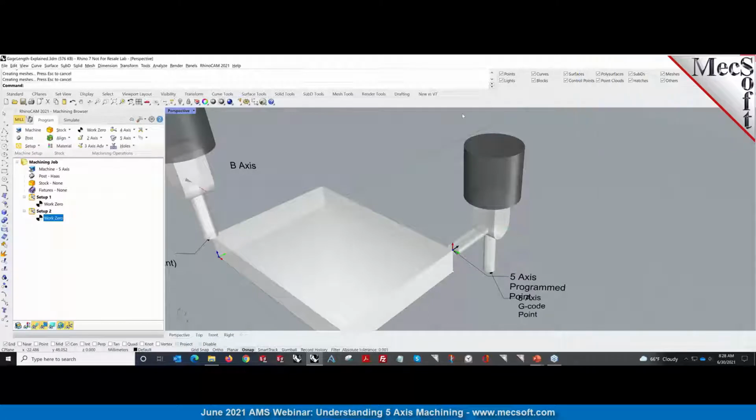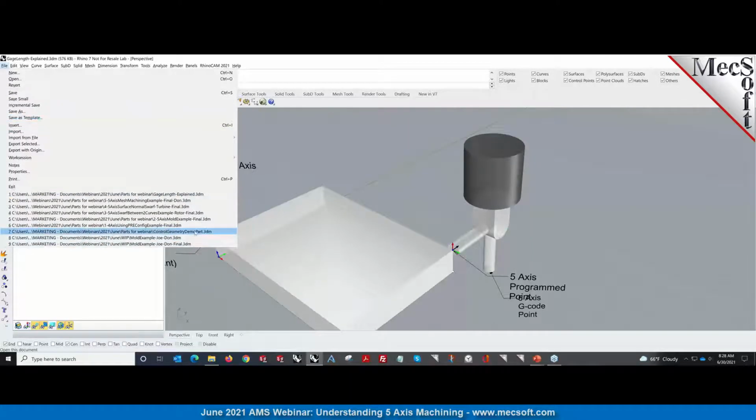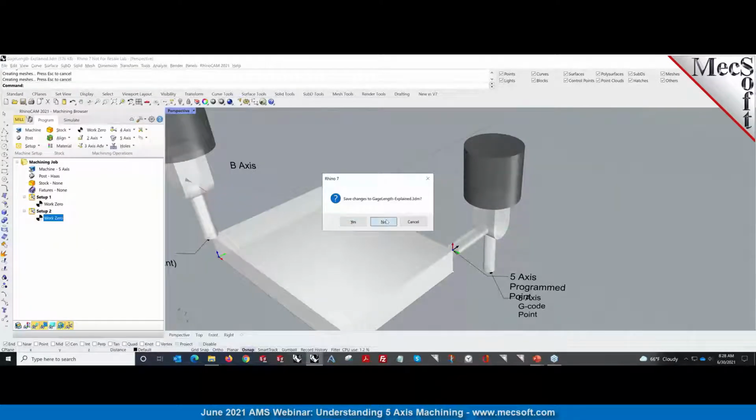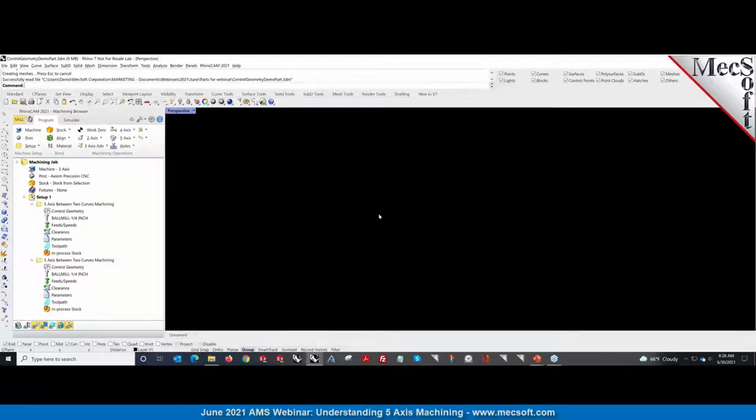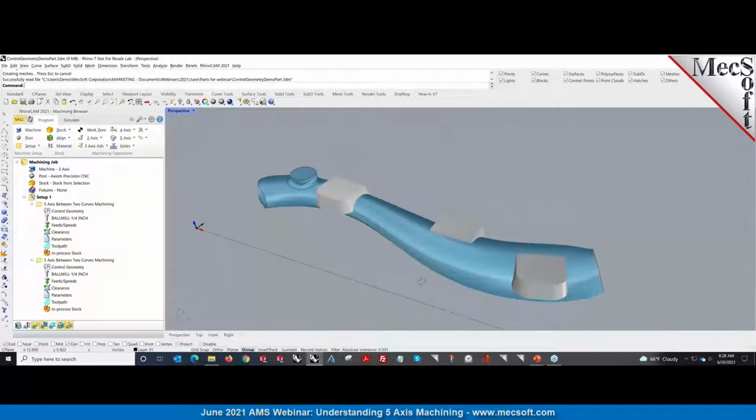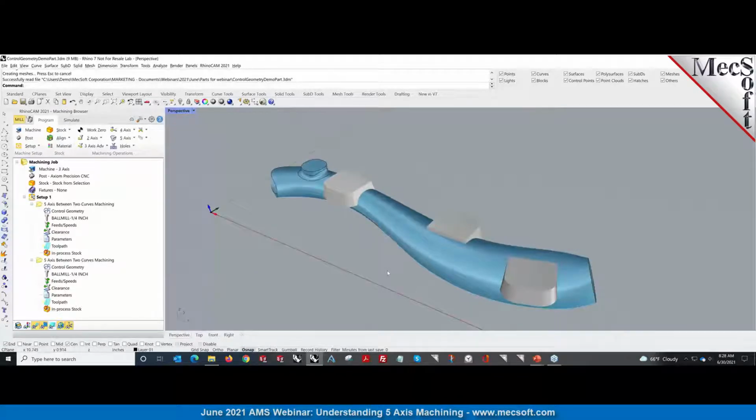Let me cancel this out. Okay, so let's dive into the actual control geometry part of it. I'm going to load a file here. Okay, this is something that I've created before. So, a part that could very well be manufactured in 3-axis, but obviously due to the nature of the surfaces here, it lends itself to 5-axis very nicely.